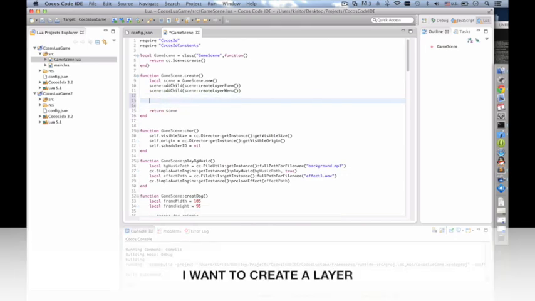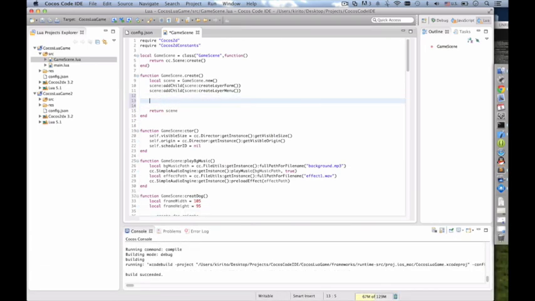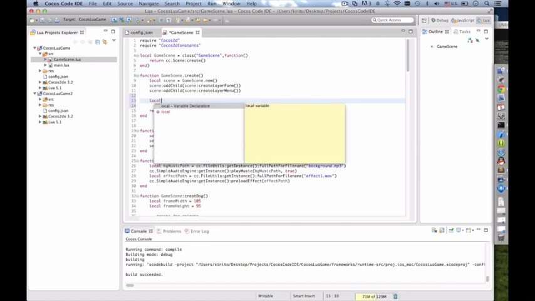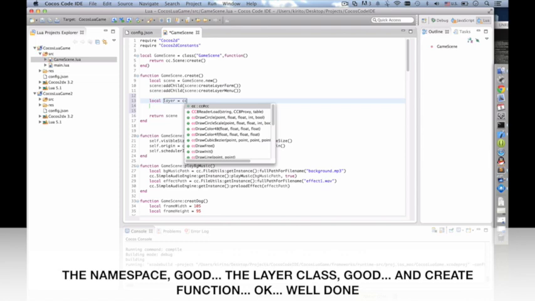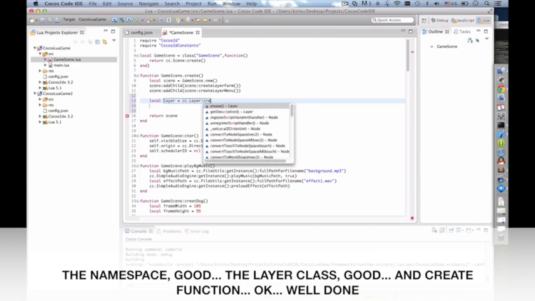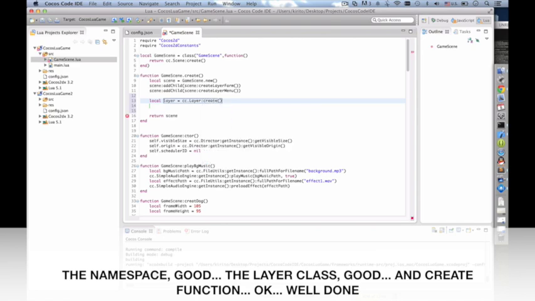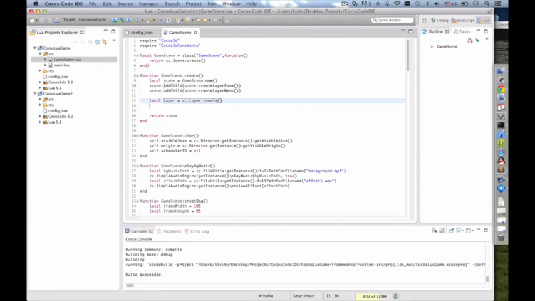Next I will try some Cocos2DX API. Like, I want to create a layer. The namespace, good. The layer class, good. And the create function. Okay, well done.